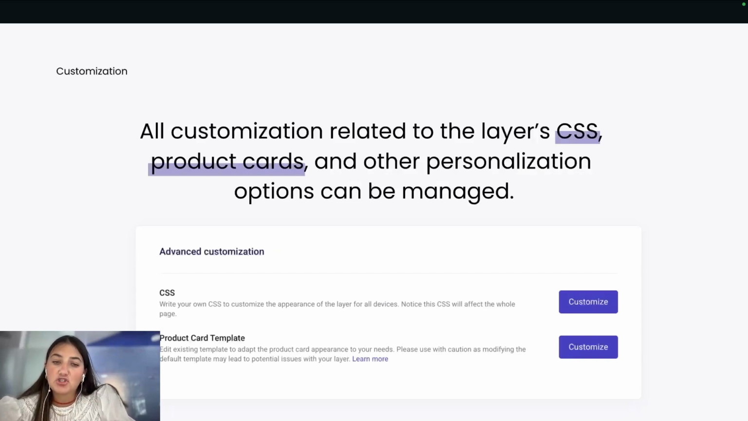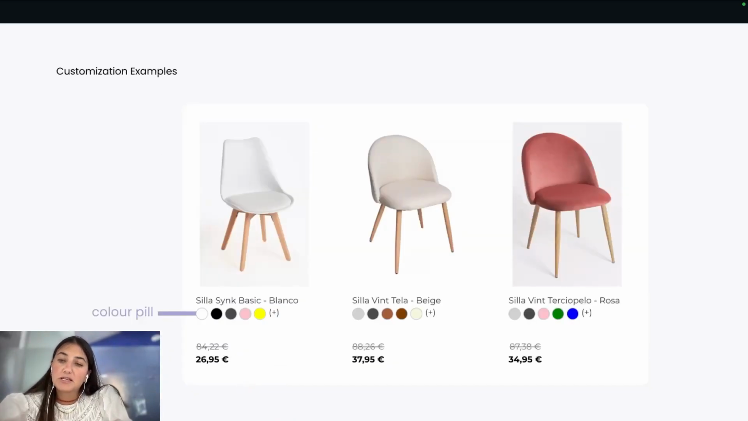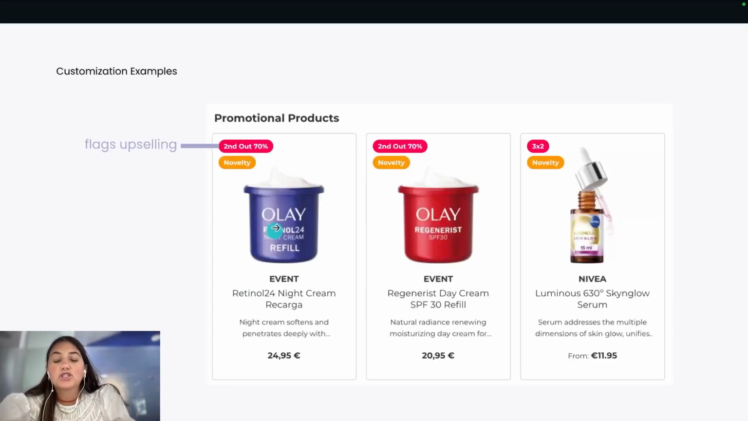Lastly, as mentioned, all customization related to the layer, CSS, product cards, and other personalization can be managed in this section that we have here. So here are some examples that we have. You can add the different color previously into the product, and it would look like this. We can also add specific tags, for example, if it's a new product or if the second unit would be in a reduction of 70%.